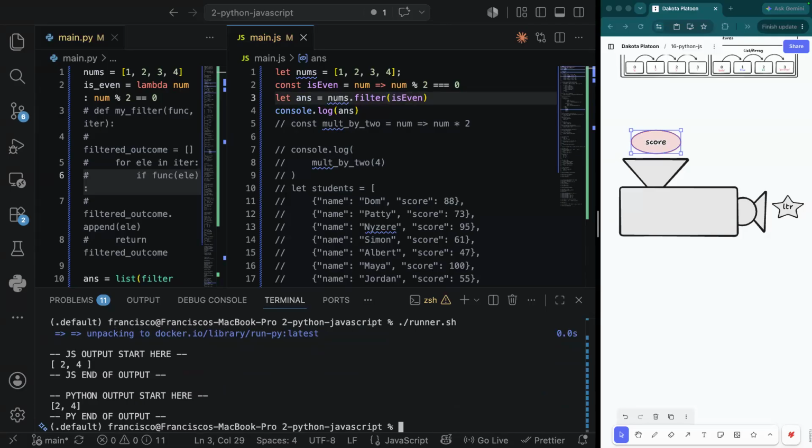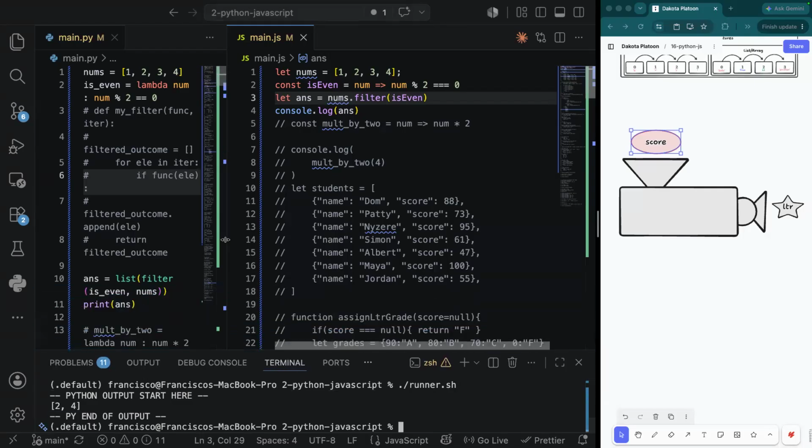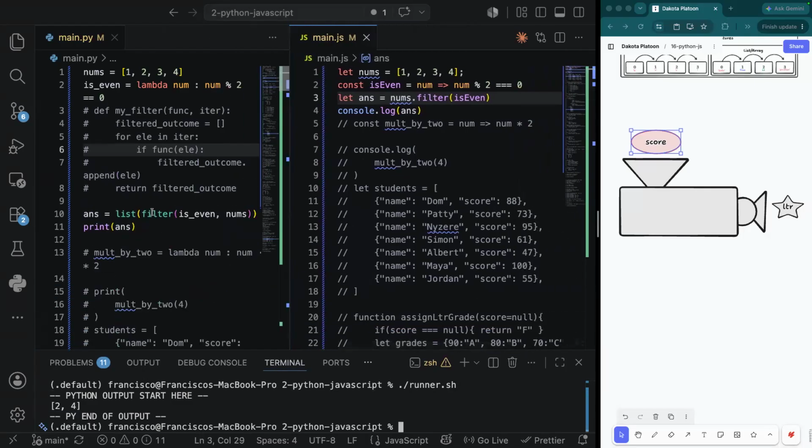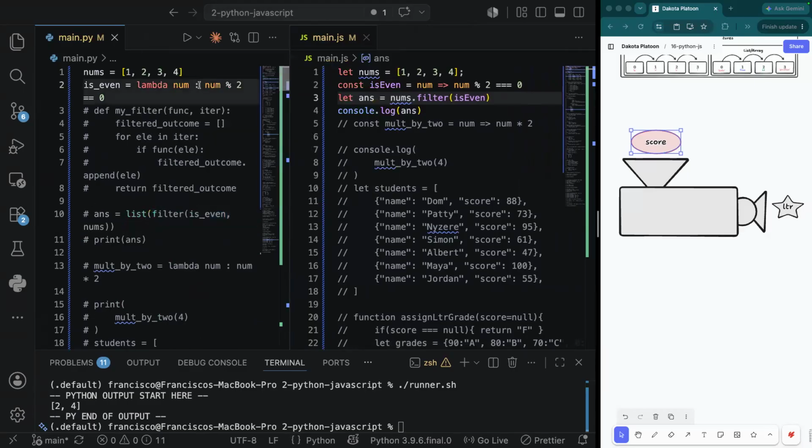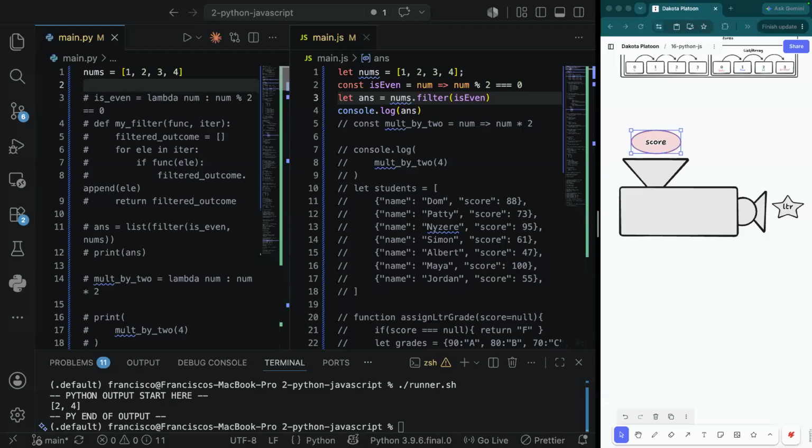Any questions regarding the filter method and the filter function? All right, if we don't have any questions, then let's start talking about the map function. So the map function and the filter function work very much, not the same, but they're very similar to one another. All the map function is going to do is create a copy of the same thing as nums, but it's going to apply some sort of logic to it.